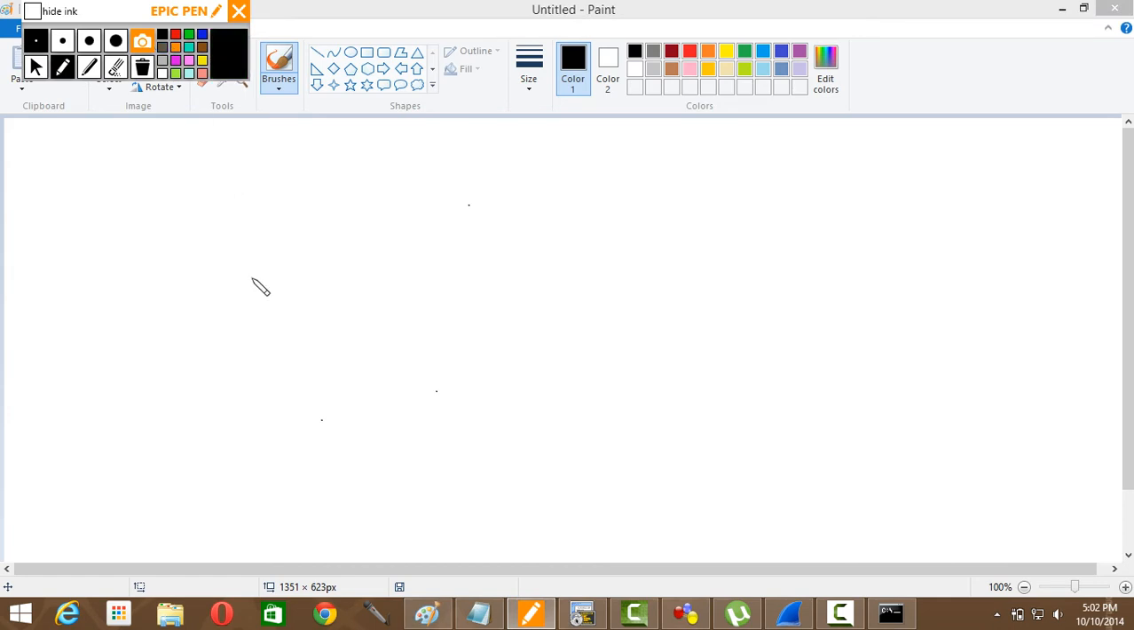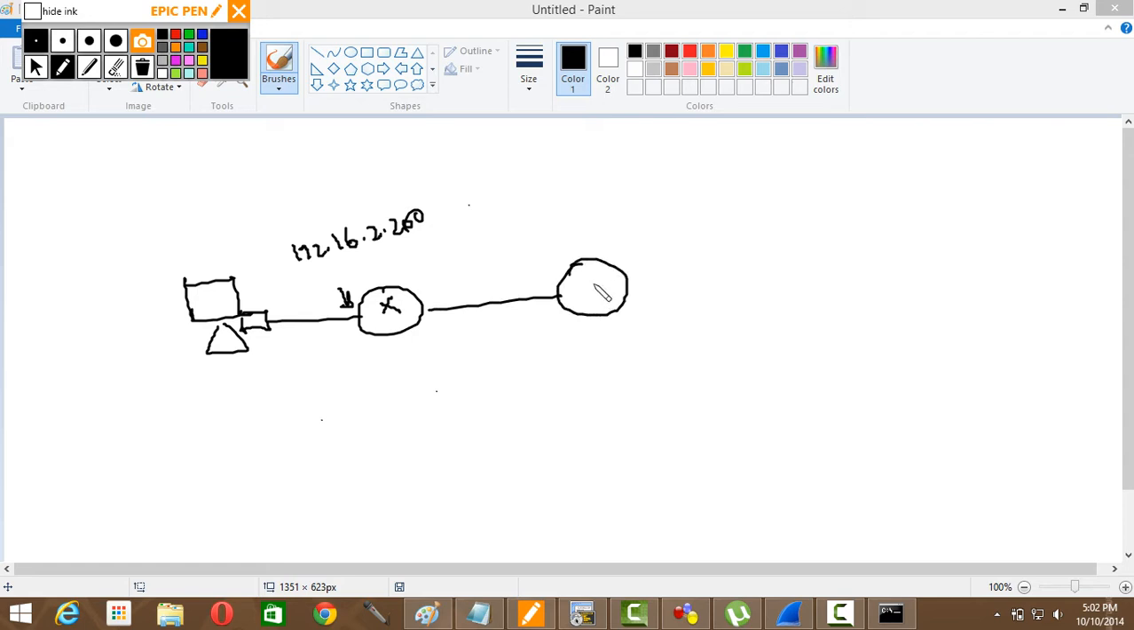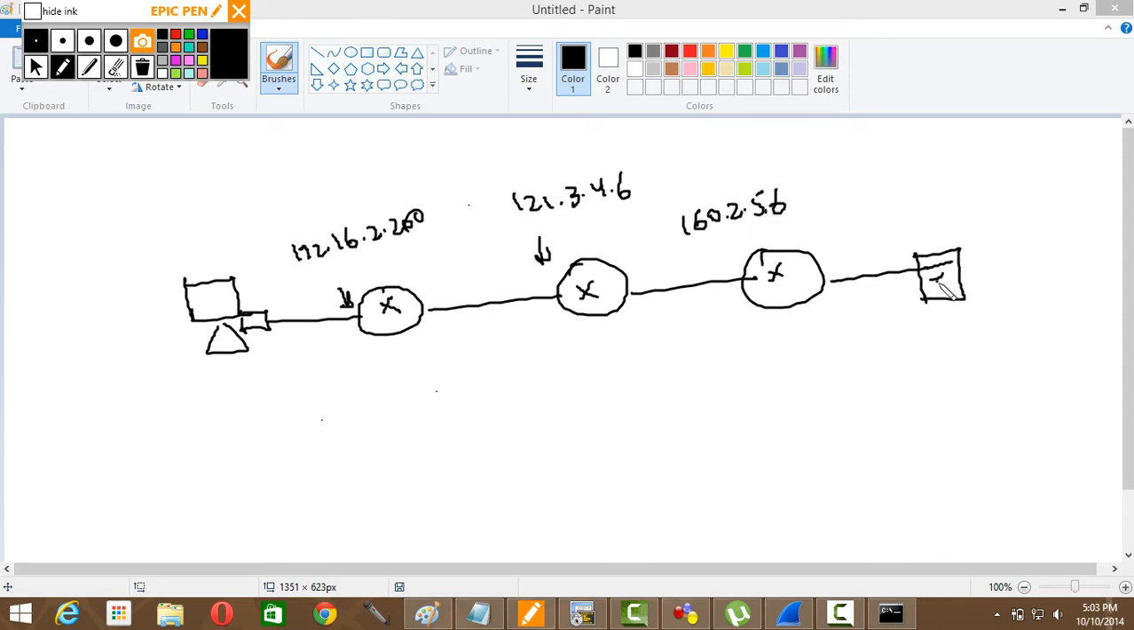Check this out. My PC is right here with the NIC card connected to my router, which is 172.16.2.200. Then that is connected in turn to, say, 121.3.4.6, connected in turn to 160.2.5.6, finally connected to the final destination, 8.8.8.8.